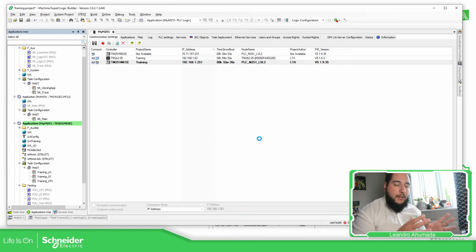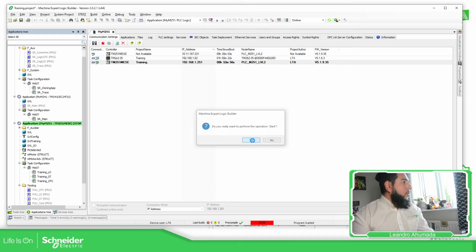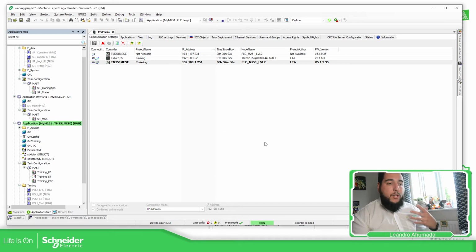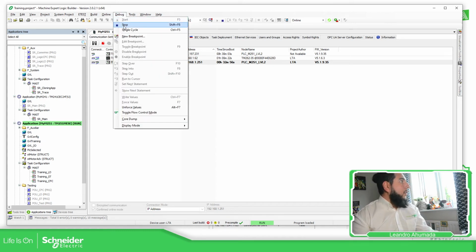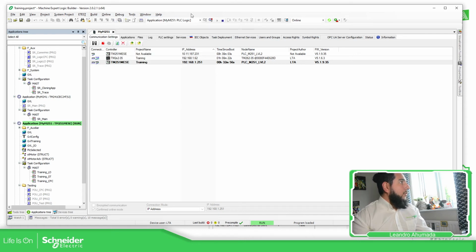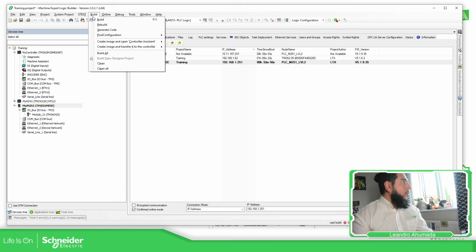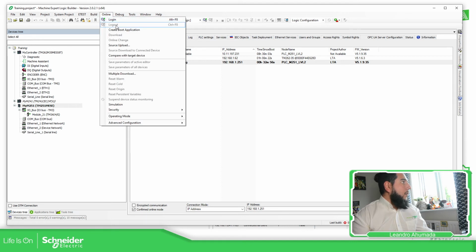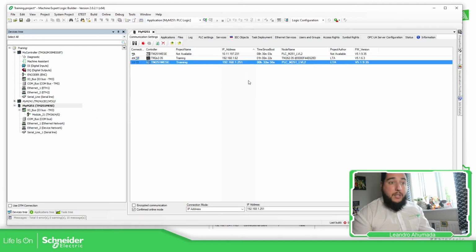So this is how you can download your application. Here you should be able to perform a start, because as soon as you download the application, it's going to be in stop. So you need to download and then press start. If you go to the back, you have to stop or start the application, or here you have the icons. And once you finish with the application, you just need to log out from here or from build online, login, logout. Simple as that.